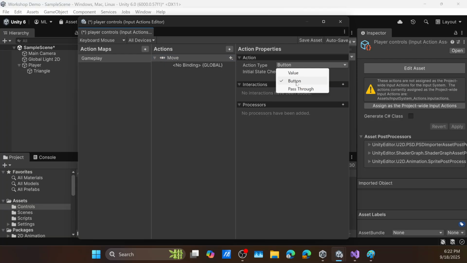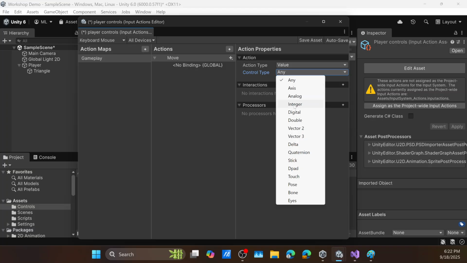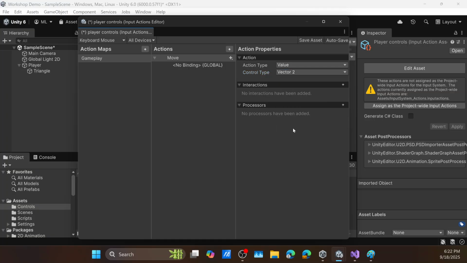Because this is our movement, we're going to want to do a value because we want that WASD control. We don't just want one button. And we're going to make sure it is a Vector 2. Vector 3 is if we had a 3-dimensional space; we're working in a 2D project. But if you're working in a 3D project, you're going to need a Vector 3.